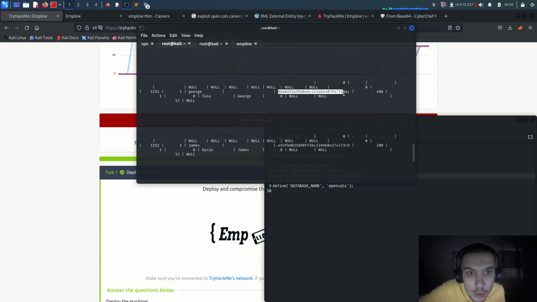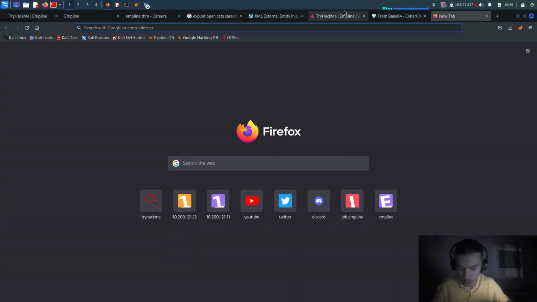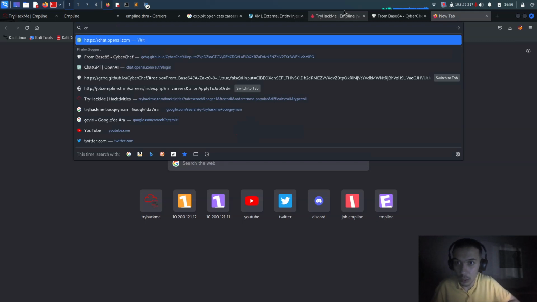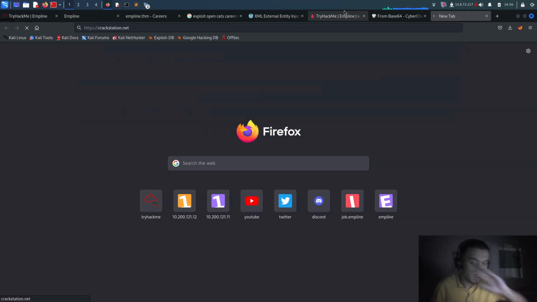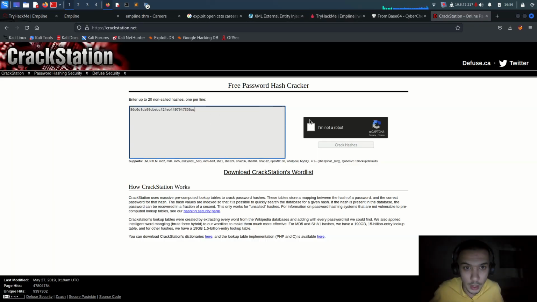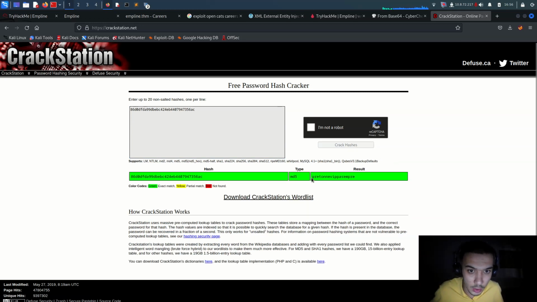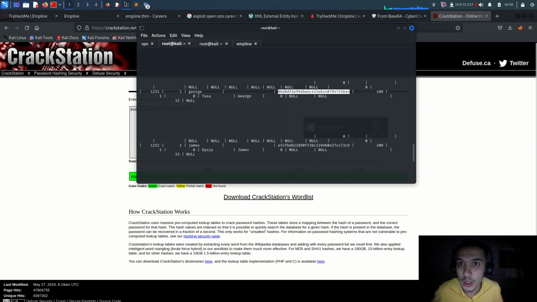There's a George password hash. That means we have to go to CrackStation to get the password. Let me add this. I'm not a robot. Crack hashes. Now we got George's password, I think it's for the SSH.